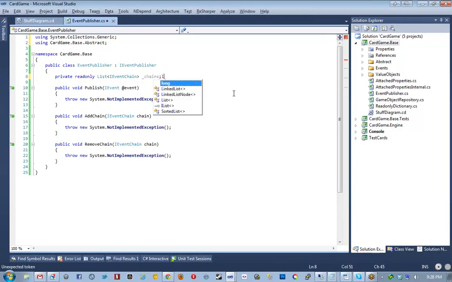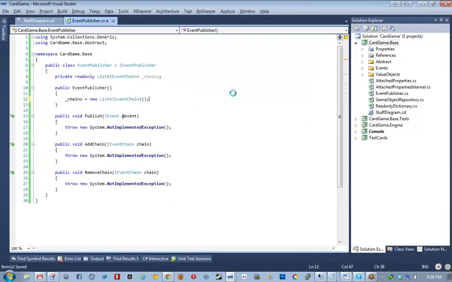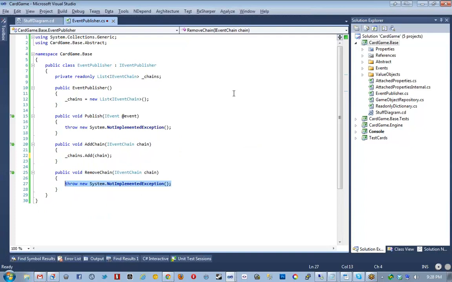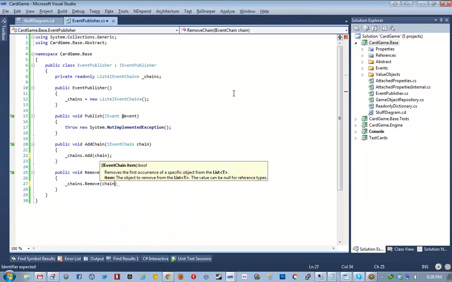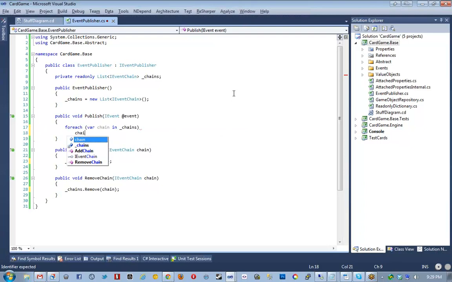called chains. We're going to instantiate this field in our constructor. When we add a chain, we are going to add a chain to the chains field. And when we remove a chain, we are going to remove a chain from the chains field. And then when we publish, we're going to loop through all of our chains and publish the event.